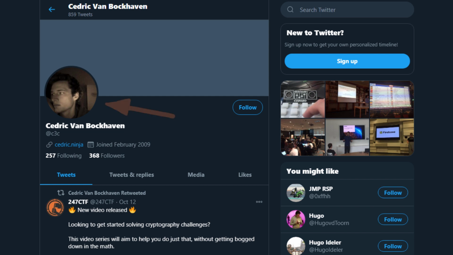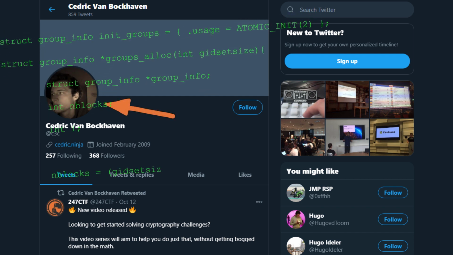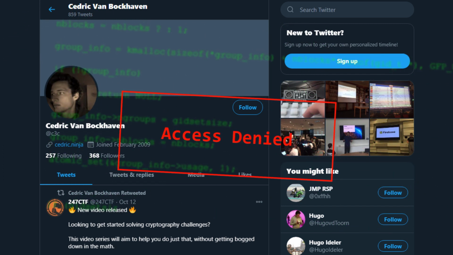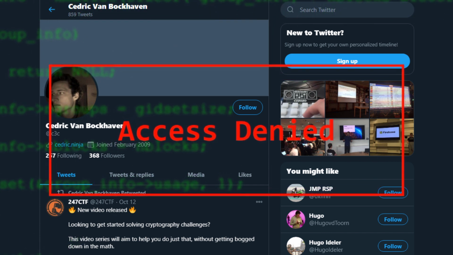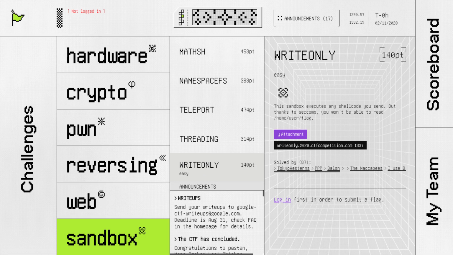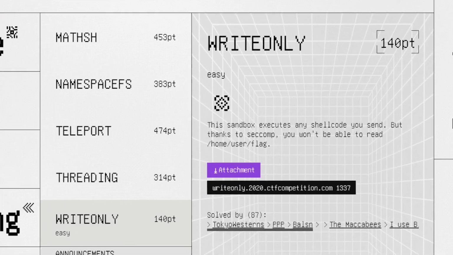Full disclosure, I didn't solve this challenge during the competition. My teammate Cedric did. Instead, I spent the rest of my weekend failing to solve any more challenges from the reversing category. But those fun times are behind us now, and sandbox challenges are always interesting, so let's take some time to figure this one out too.